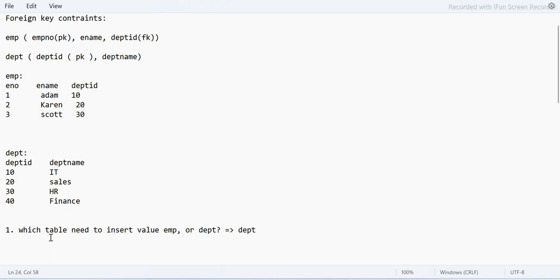Why? Because when we are inserting the value in the employee table, we are actually referring to the value from this particular table. So this particular table should have the value first, then only we can add it here. Otherwise, it will give you some foreign key constraint violation, something like that, right? So we will see that practically.